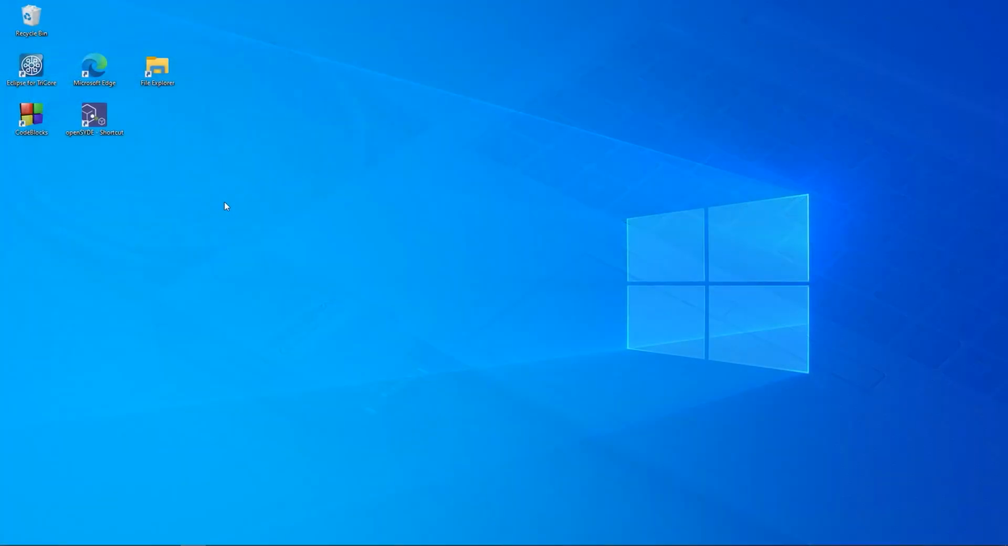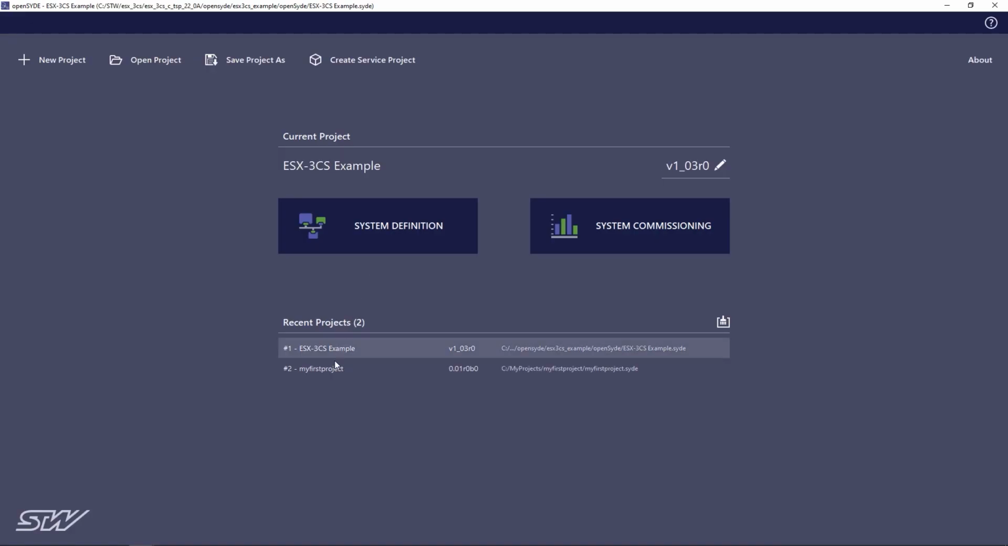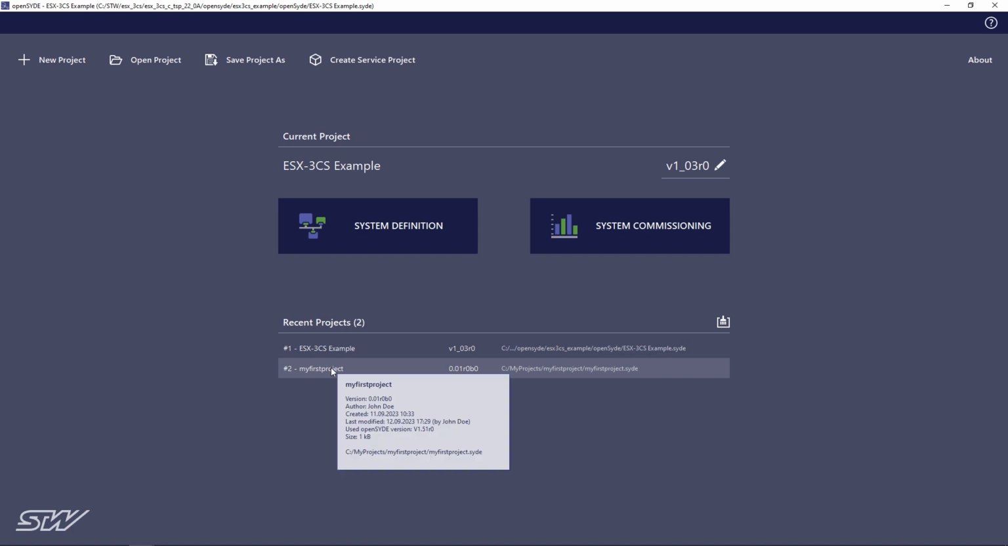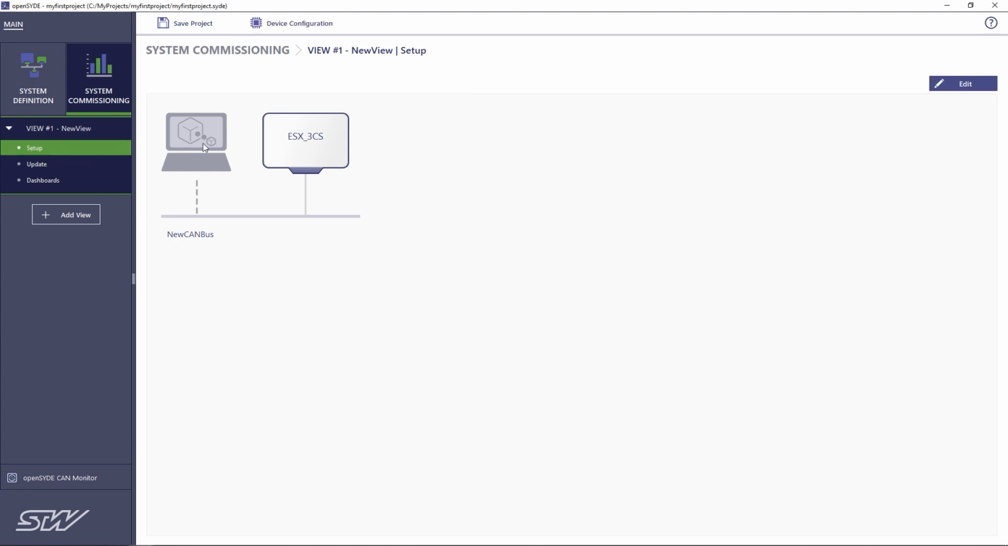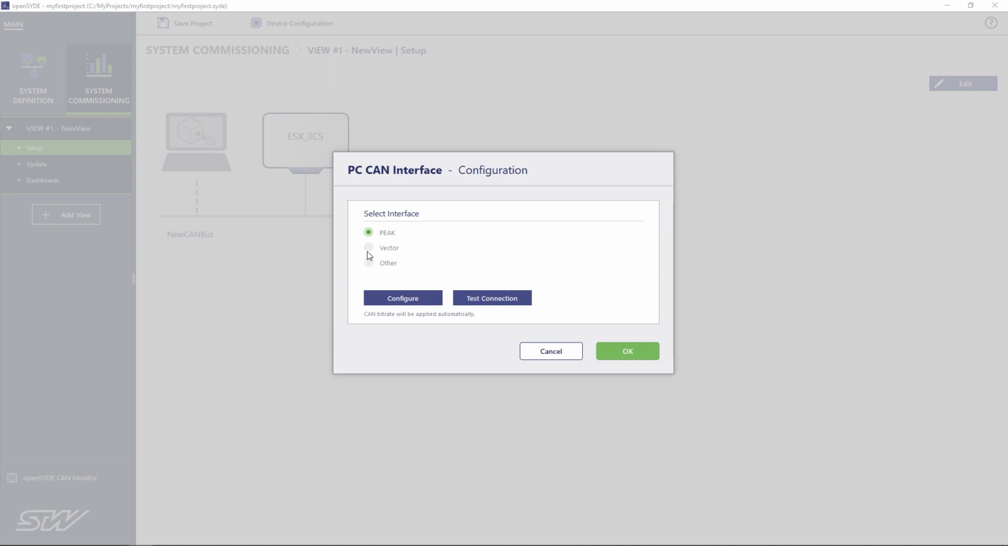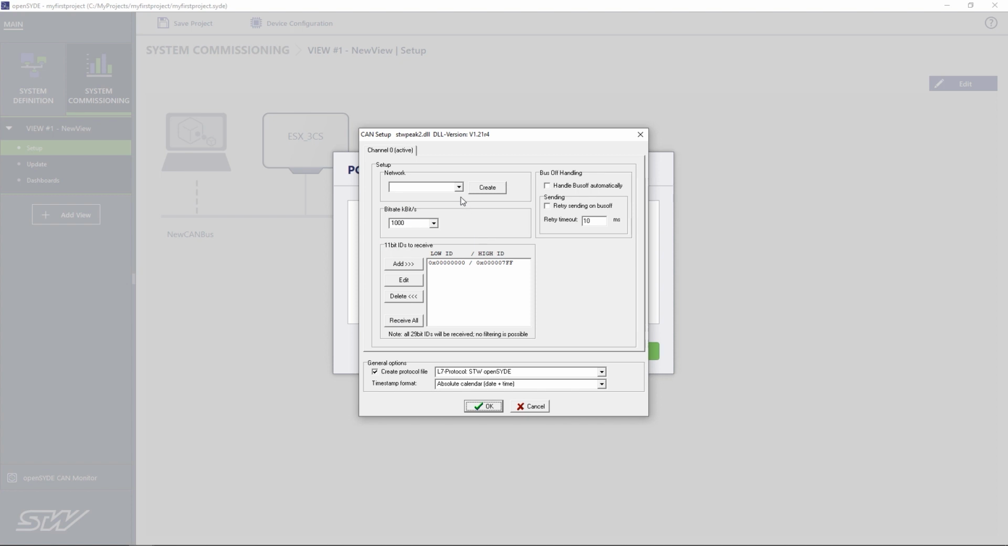We first look at the possibility via OpenSide, and for this we start a project that we already know from the video, getting started with application programming. In system commissioning, in the setup for the view, we double-click the PC icon and get in the following dialog the possibility to configure the peak interface. The empty field in the group network already indicates that there is no CAN network yet.